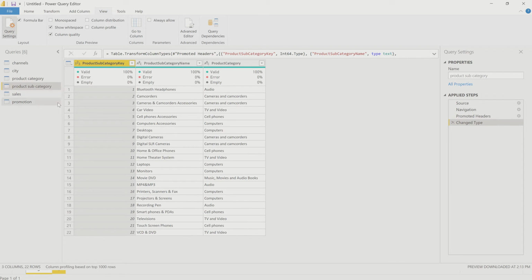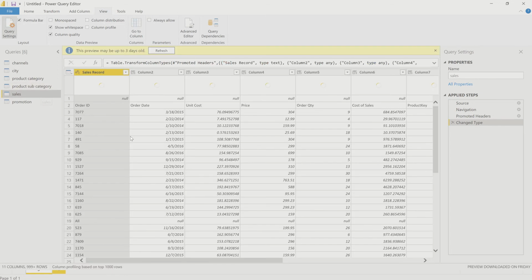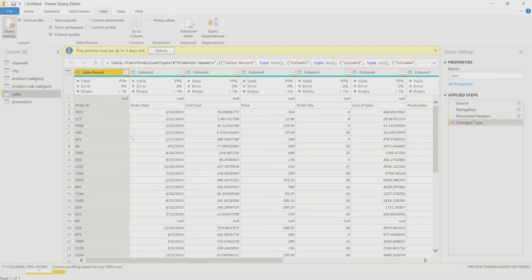Okay, let me check my sales. Are you on sales? Yes. Do you have any error there? Yes. Okay, perfect, perfect. This is what we are looking for. Looking at it, we have one empty row, and also there is a null value. And when you check your column header, it is showing what you don't want. It's showing Column2, Column3, Column4, and so on like that.